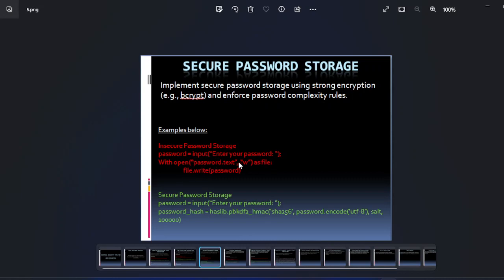So here it is writing it to a file, writing the password to a file. This is very wrong. You should never do this. So the way to get around this is to hash the password. So here we're using hash. So you hash the password and then encode it.